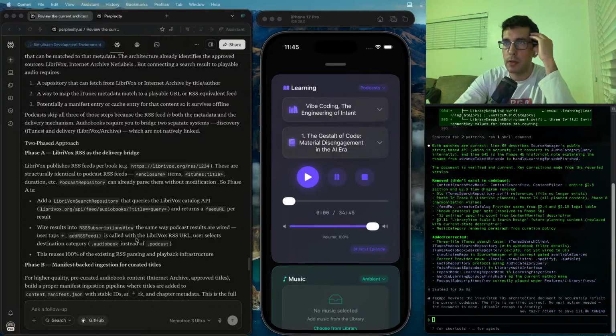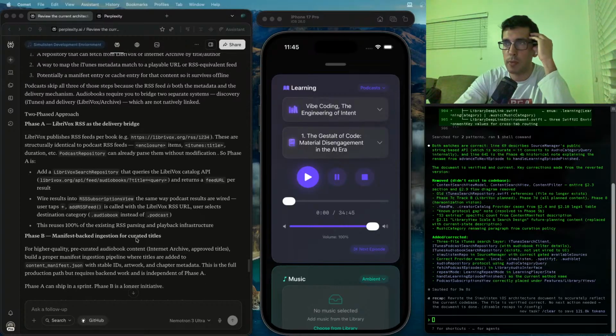Two-phased approach. Phase A: LibriVox RSS as a delivery bridge. These are structurally identical to podcast feeds and the app can already parse them without modification. So phase A is to add a LibriVox search repository that queries the LibriVox catalog API and returns a feed URL per result. Wire results into the RSS subscription view the same way podcast results are wired.